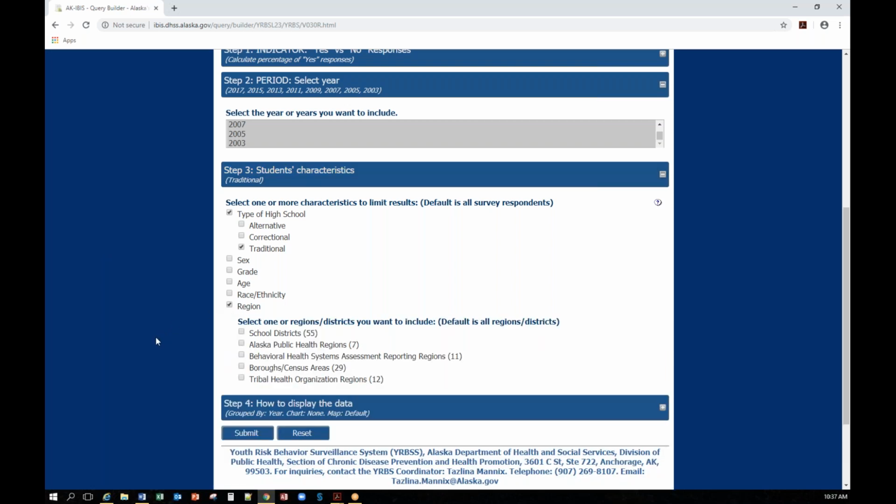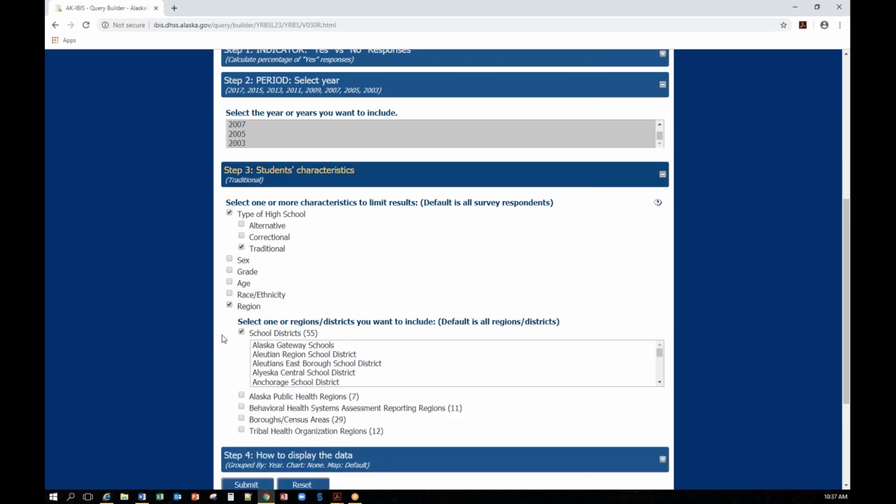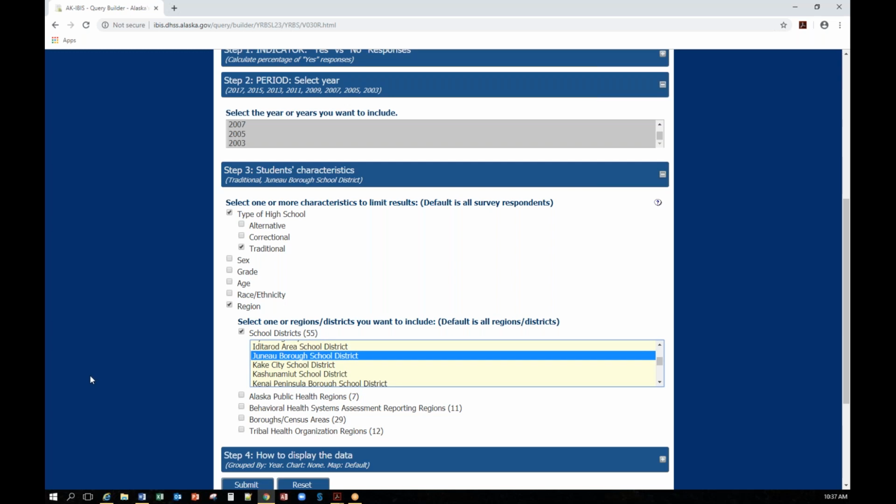and then to get results for a specific school district, I'm going to check school district. And then I'm going to scroll down to my school district of interest, which is Juneau Borough School District. If I wanted results for several different districts, I could select more than one school district here.